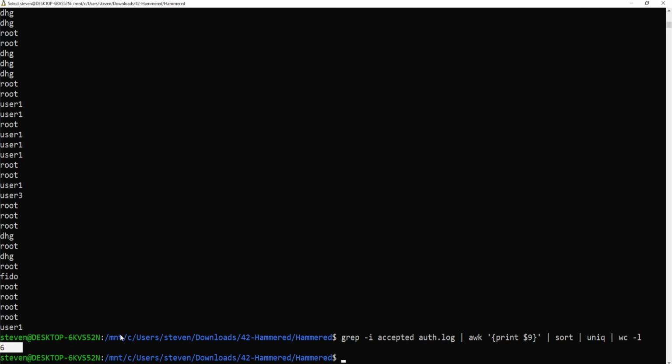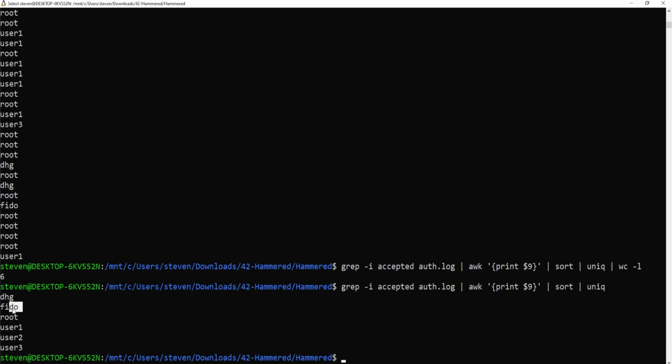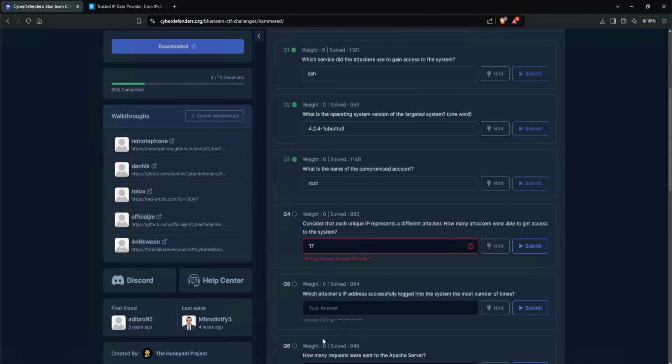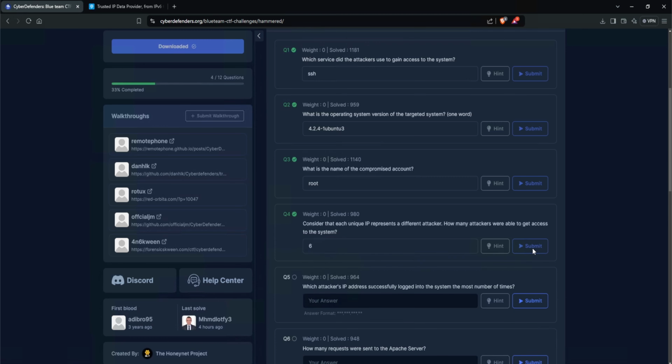And we have 6 unique users. Out of curiosity, what are the users? Okay, DHG, Fido, root, user 1, 2, and 3. I will try the answer with 6. And that is correct.